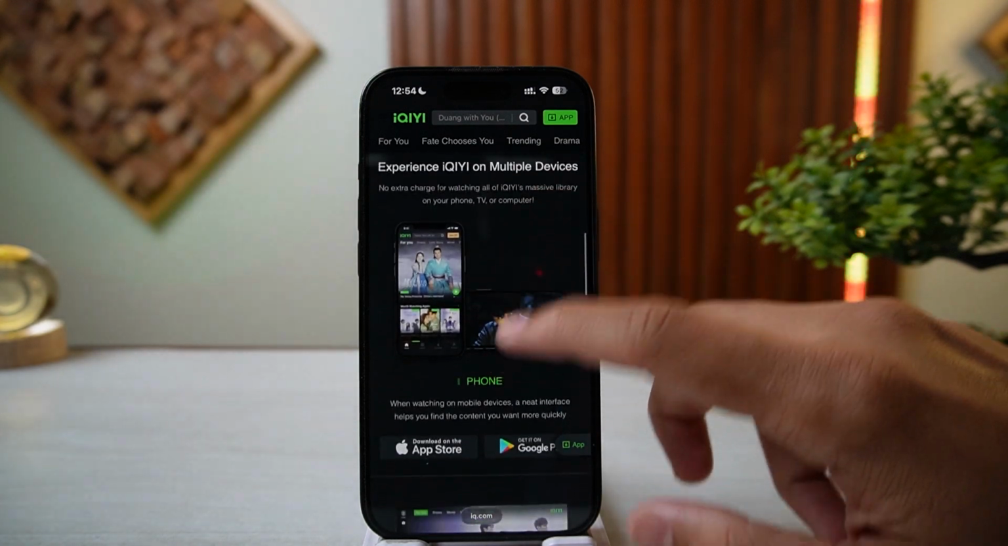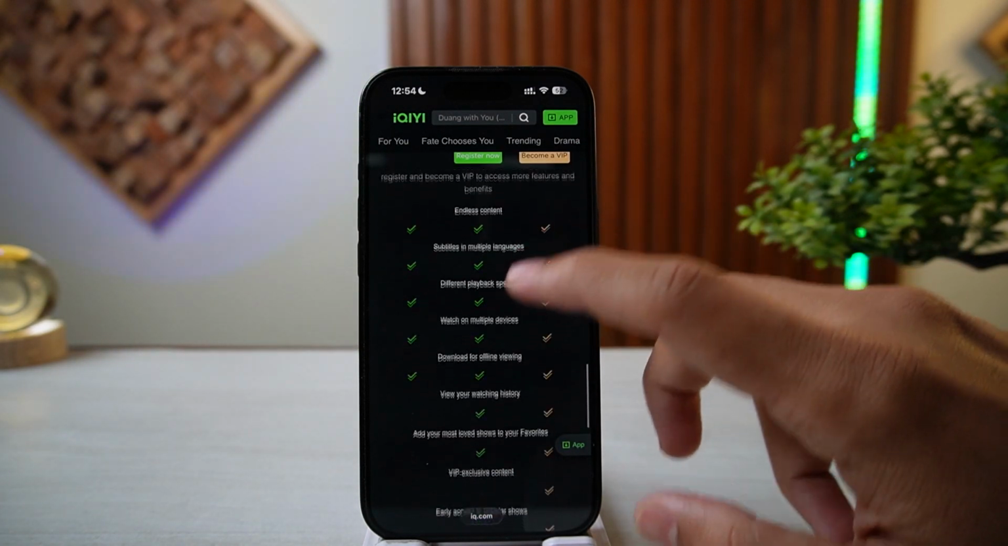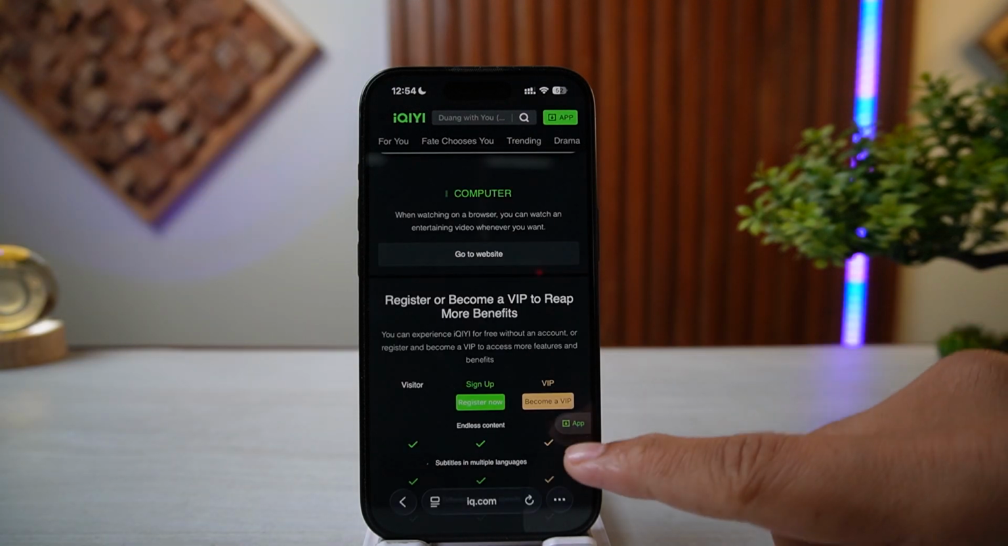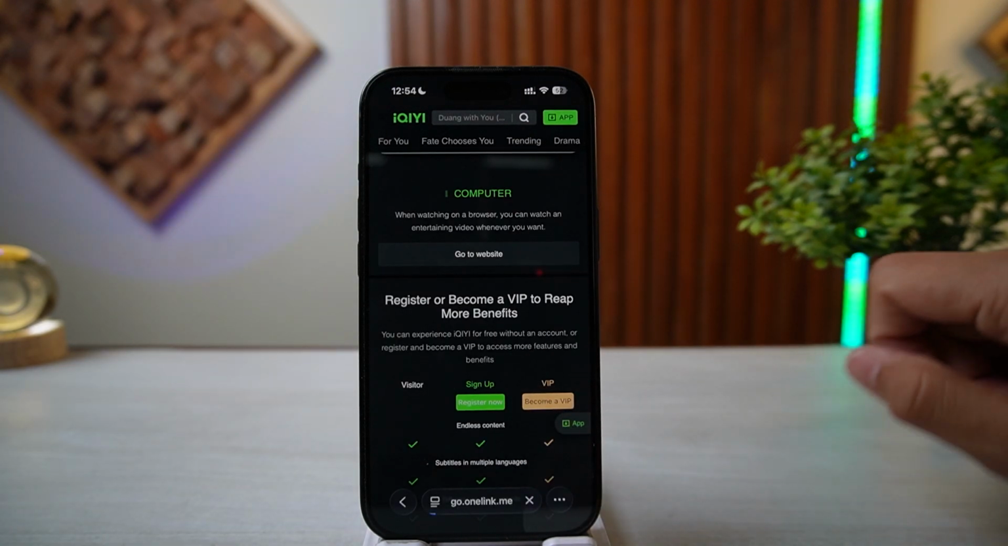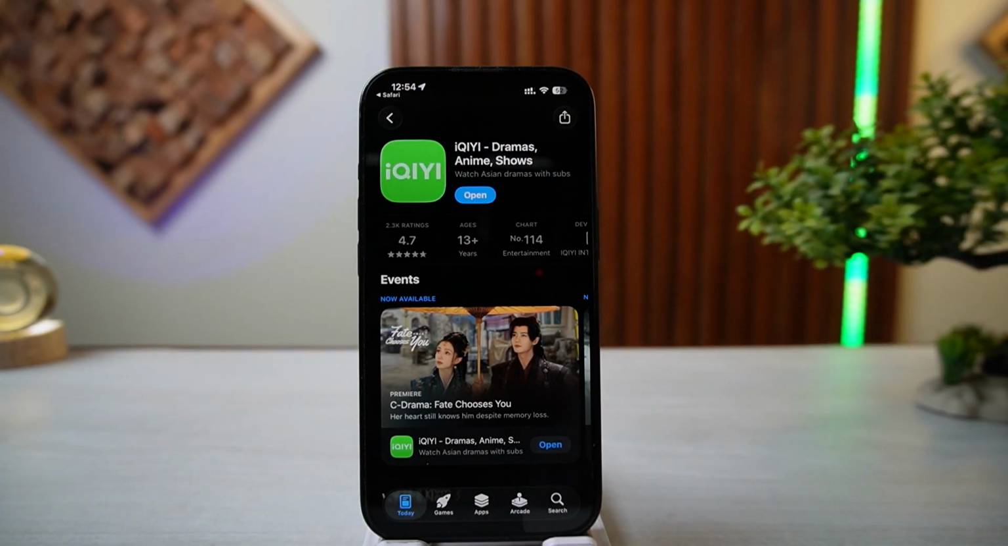However, if you want to pay for their subscriptions, you can see their plan over here. If you want to make a subscription, you want to simply tap on become a VIP over here and follow the prompt from there. After that, it will redirect you to the App Store.